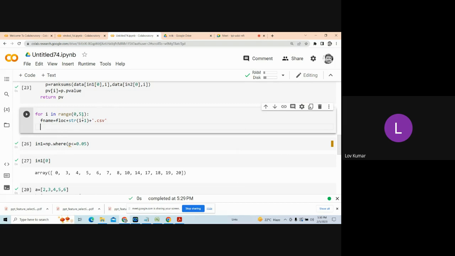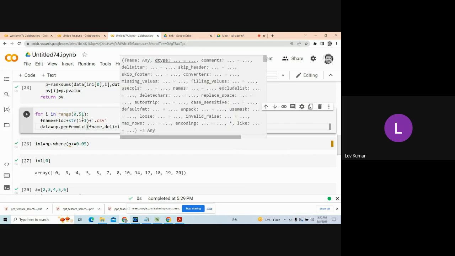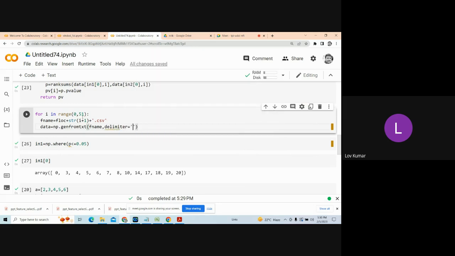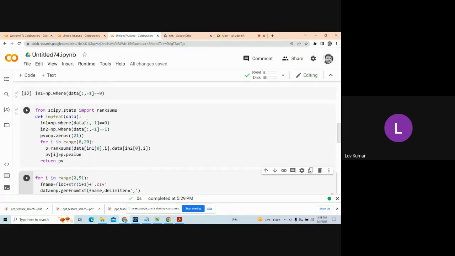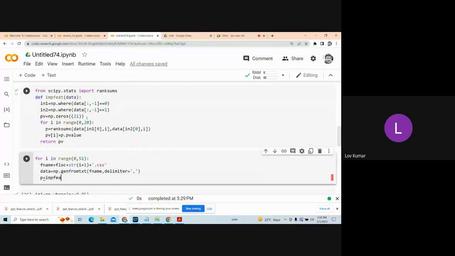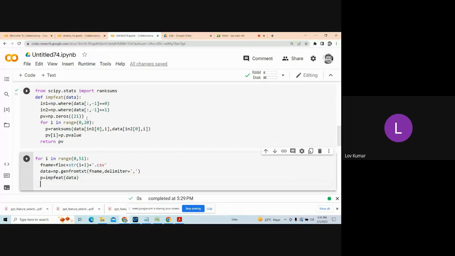Once we got the file name, we are going to read the data. np dot generate from text. If you're writing generate from text, file name and the delimiter is equal to comma. Once we got the data set, we are going to write p equal to important feature. We are calling our function called important feature, whatever the function we have written, IMP important feature, and here we are passing our data.